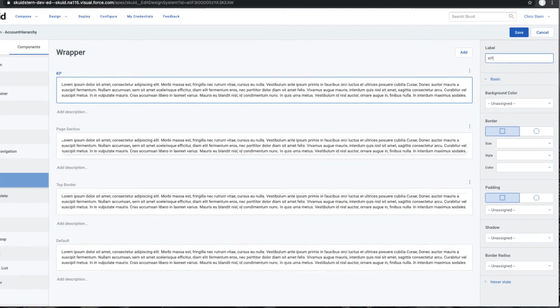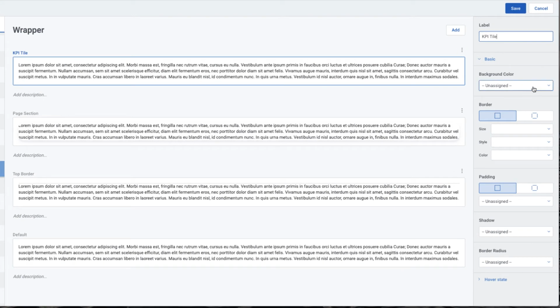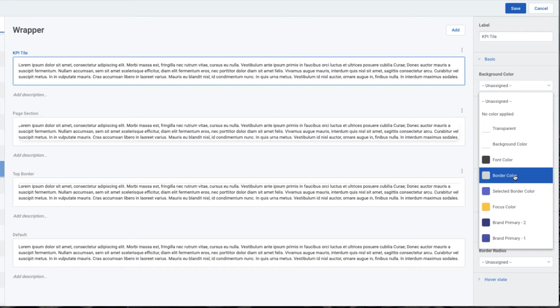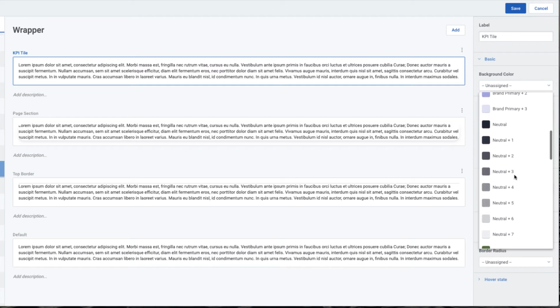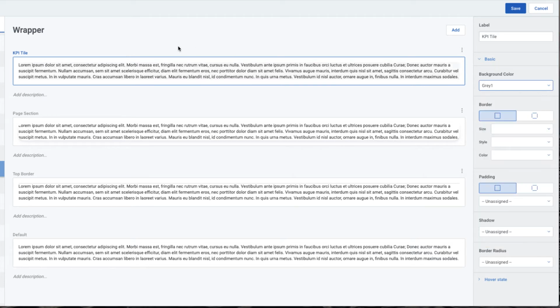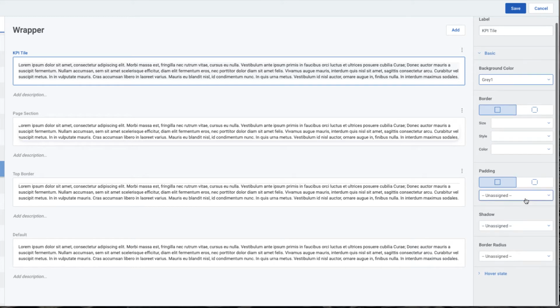I'm just gonna call that KPI tile. Background color, we're getting really close to where it gets super fun, which is when you're in the app composer and then pointing all these components to these styles and your page just starts coming alive. It's awesome. Gray 1, so there's our background, and then our border radius was 8 pixels. Right there.